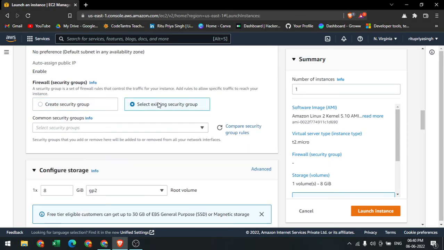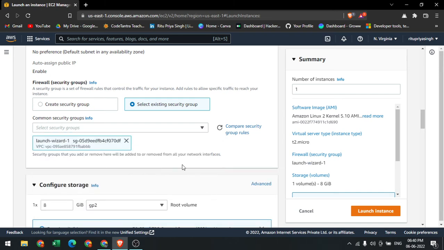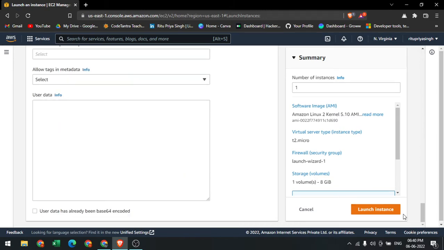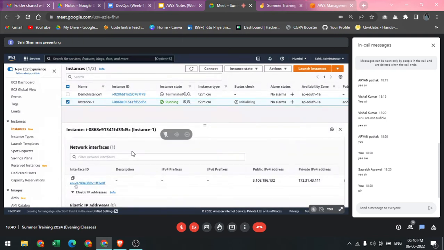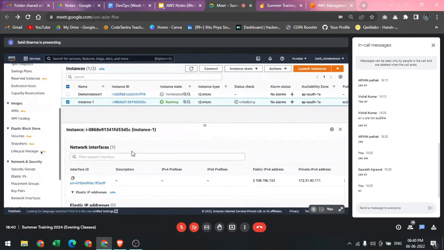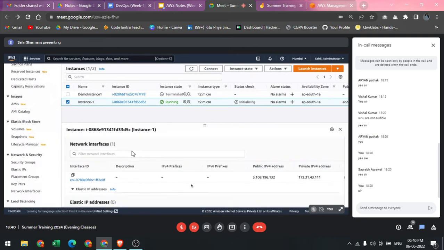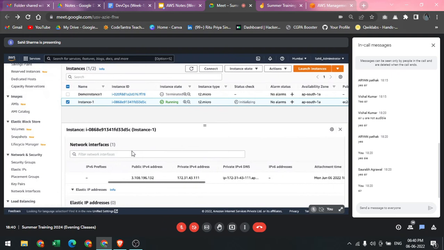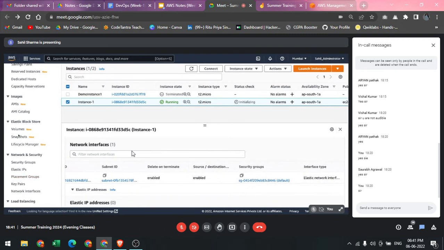Okay, so instance 1 is running. Under networking, you will see the network interface, placement groups, elastic IP addresses, subnet, security groups, and interface.